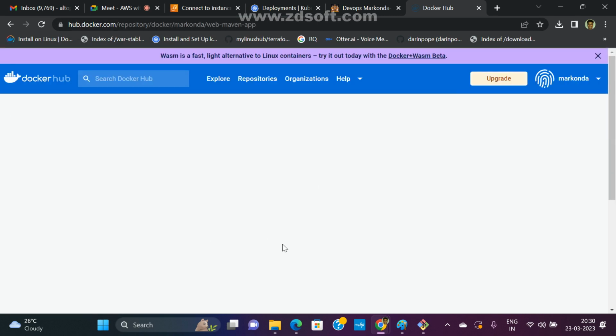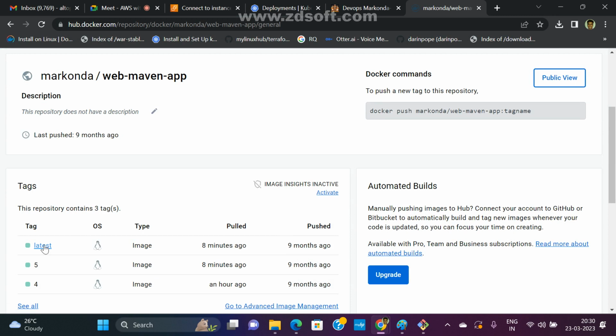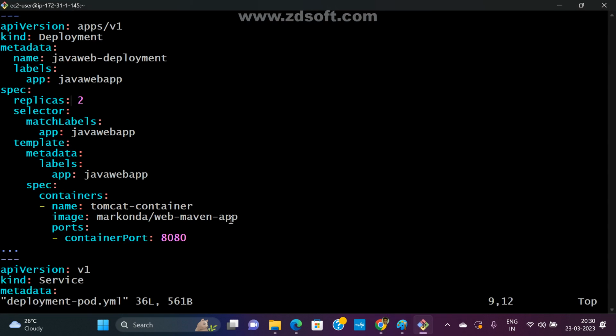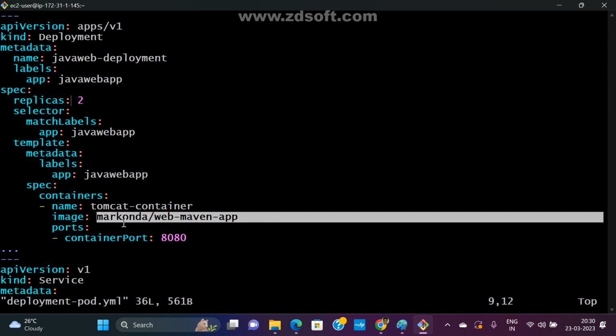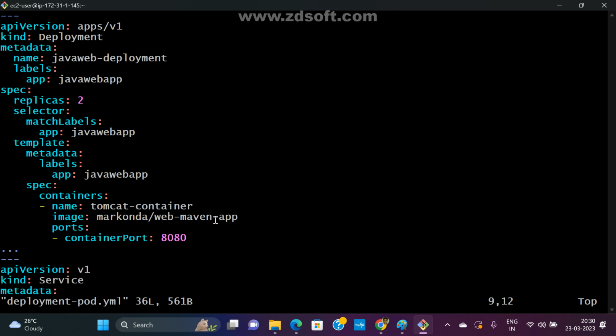web-maven-app. Now see here, this is the latest I used. Now I am going to update to tag number 4. If you are not giving anything here, which one is it picking? The latest one only. This is the image web-maven-app. If I am not mentioning any tag name, it will pick the latest image only.